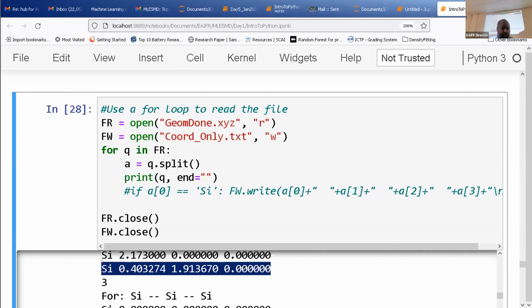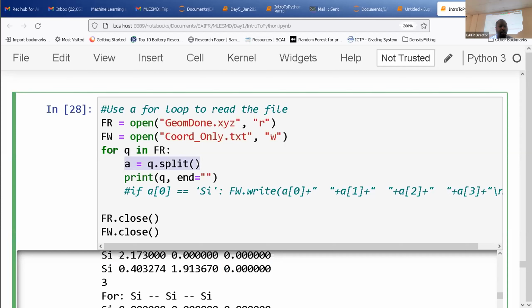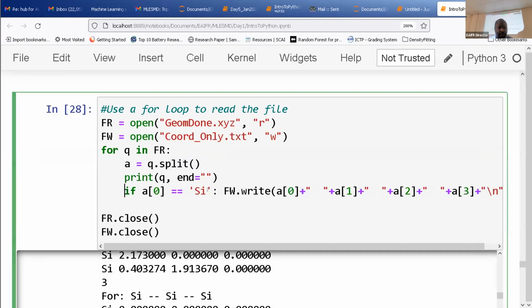So there will be A0, which will be silicon, which will be SI. There will be A1, which will be this. There will be A2, which will be this. And there will be A3, which will be this. So this is what this does. So for every line, it will do the split. So there'll be A0, A1, A2. Okay. What I want to do now is that if the first item is SI, then I want to write that whole line. This is what this line is doing. So if A0 is SI, then I want it to do all this, to write this. I'll explain this just now. So when you first read, let's look at the file.